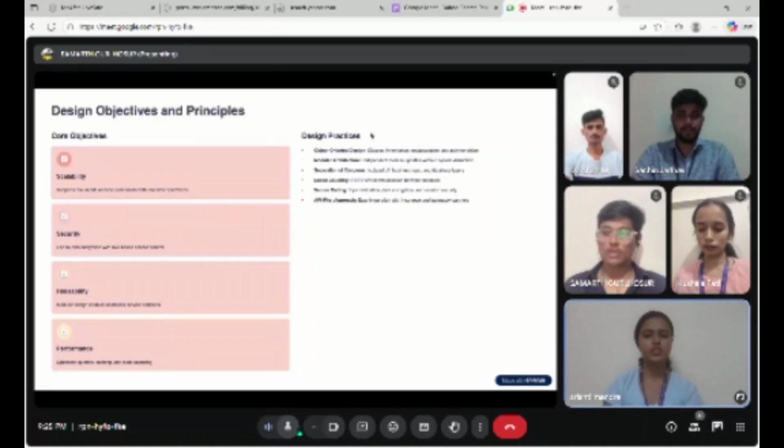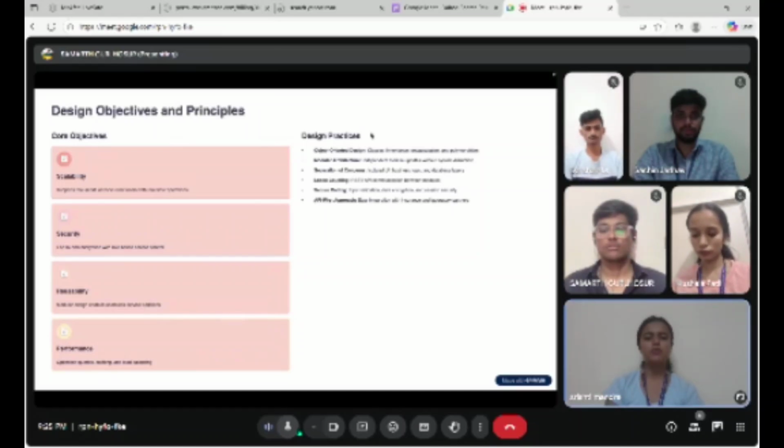The design practices: object-oriented design. It uses OOPS concepts like classes, inheritance, and encapsulation. Next is modular architecture. Each module works independently. Issues can be fixed without affecting other modules. Separation of concerns: UI, business logic, and database are kept separate. It improves maintainability.